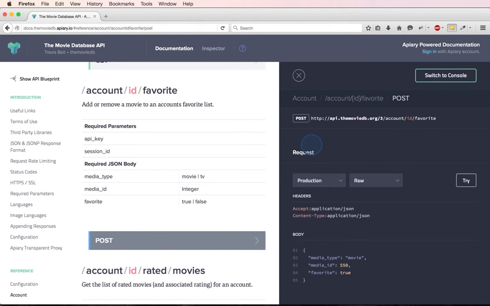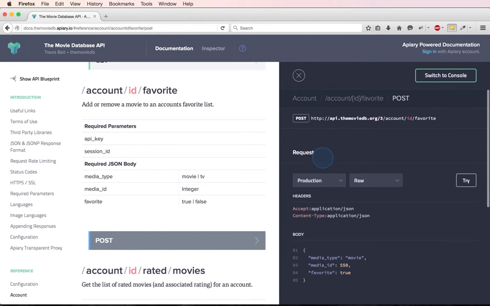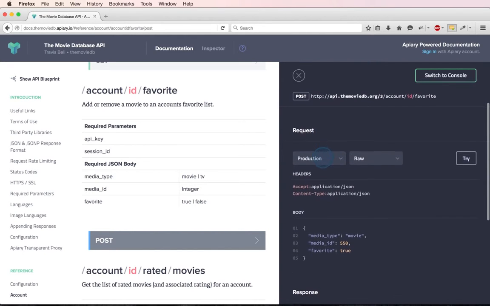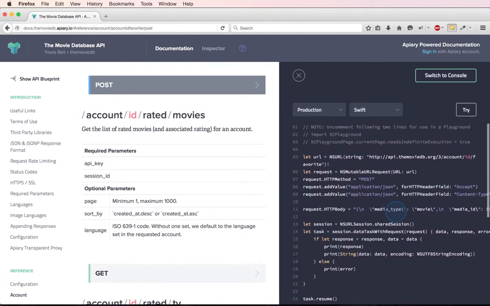Now this section underneath that is titled Request should give us the information that we need to create this in code. These little drop-down menus give us a few additional options. Let's keep this setting as production, and this one appears to be a language setting. So let's set it to Swift and see what we get. Cool, this looks like stuff we can use, even if we don't know exactly what it is yet.